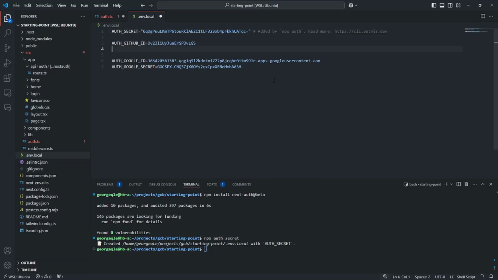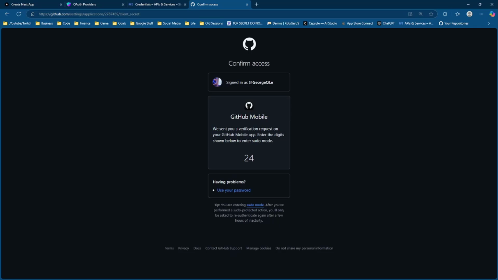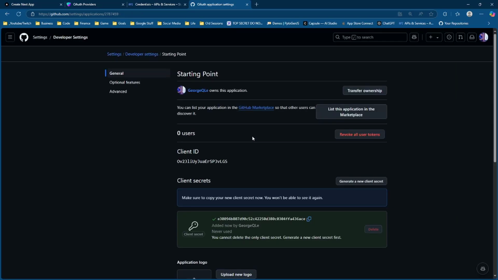So I'm going to do AUTH GITHUB secret. So let's make sure that we have it all set up. We're going to generate a new client secret. We're going to need to authorize here. So let me grab my phone real quick, get into the GitHub app, type in my number, 24 here, and it should be good to go. There we go. So like it says, make sure to copy your new client secret now.